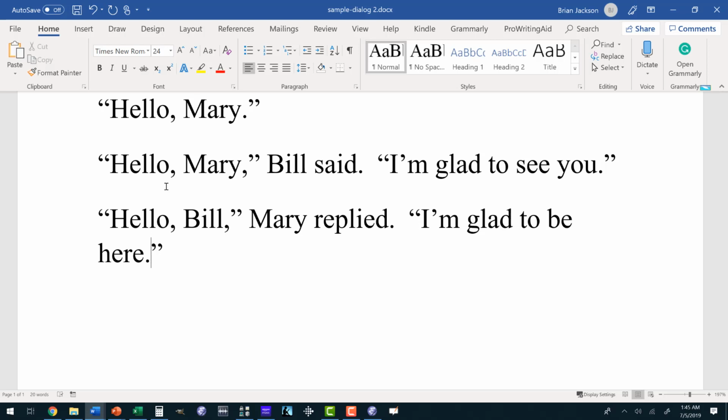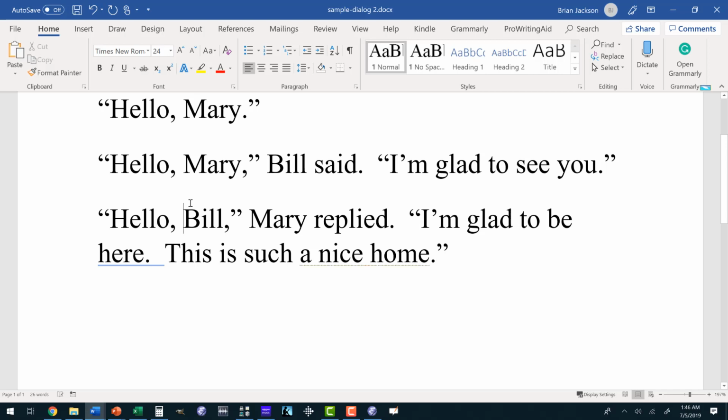Notice that you can have more than one sentence of dialogue quoted in dialogue. "I'm glad to be here. This is such a nice home." There we go. So this is the way that you have multiple pieces of dialogue being spoken by a person.